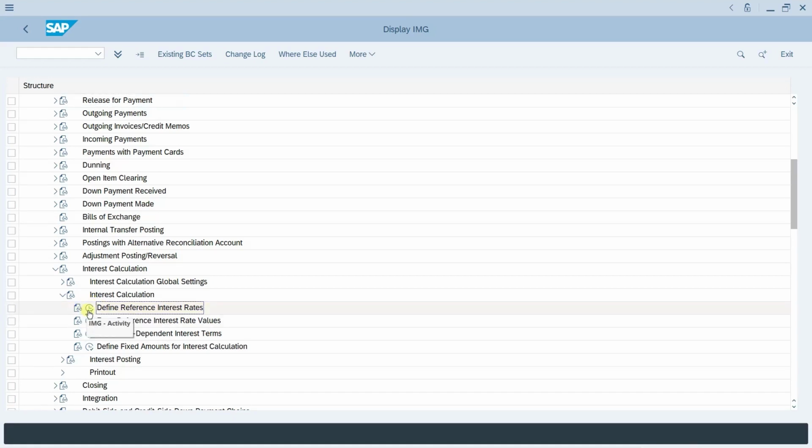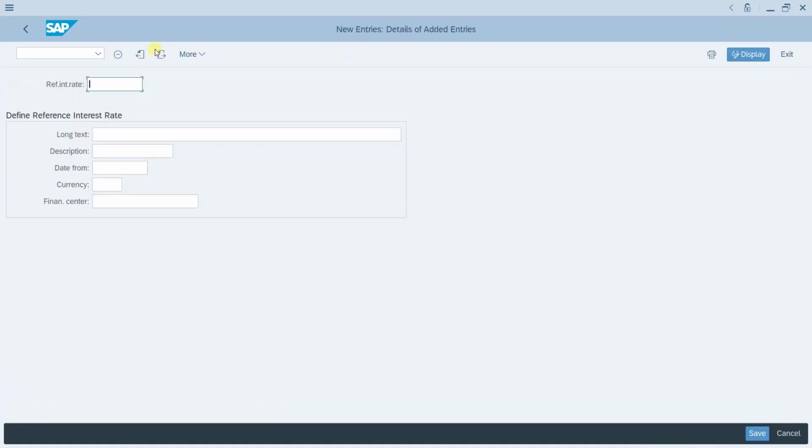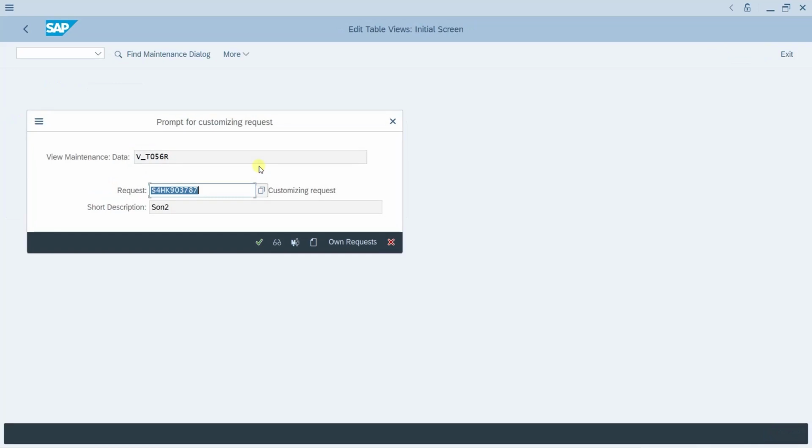So in our case, we are going to define our own reference interest rate. So let us create a new entry and let us call it D1 ref interest. So we're saying it as D1 reference interest rate. And what is the validity of this particular reference interest rate? Let's take it as 1st of January. And the currency for which this rate is applicable. And save it.